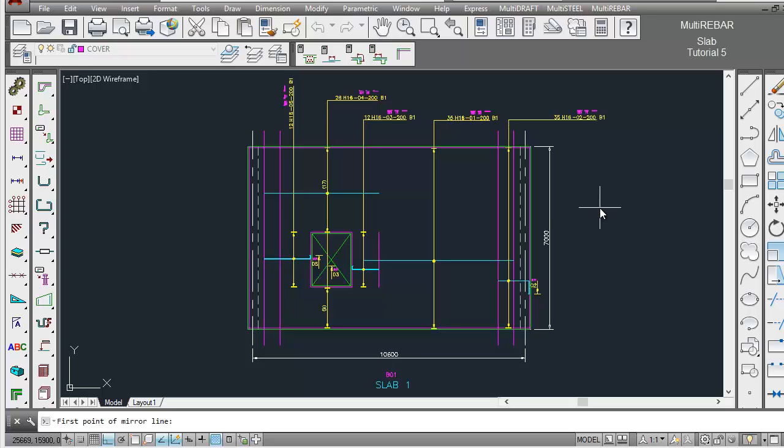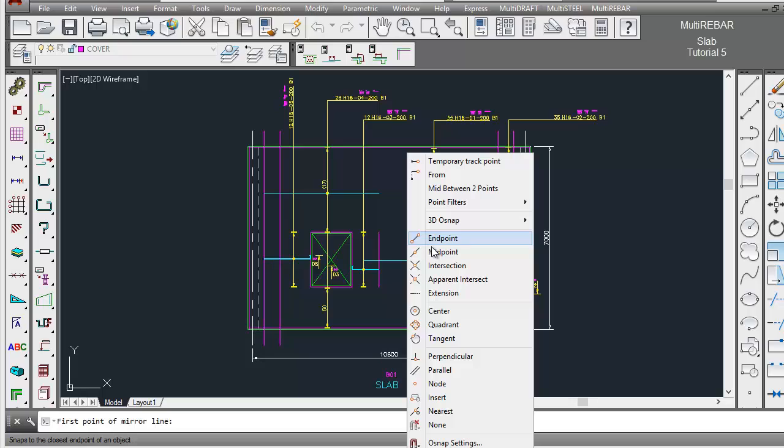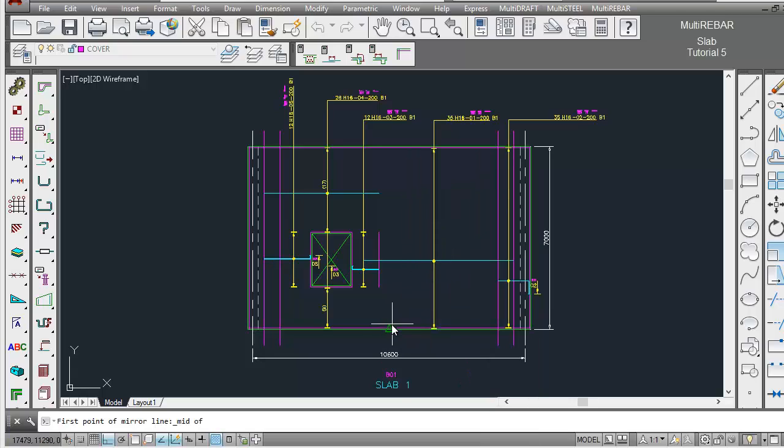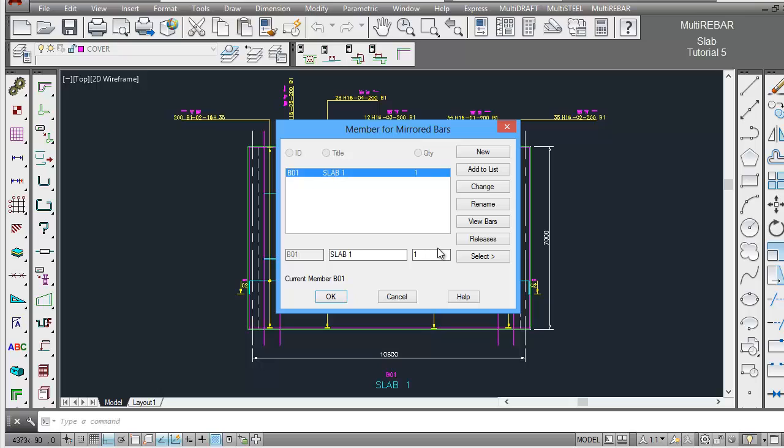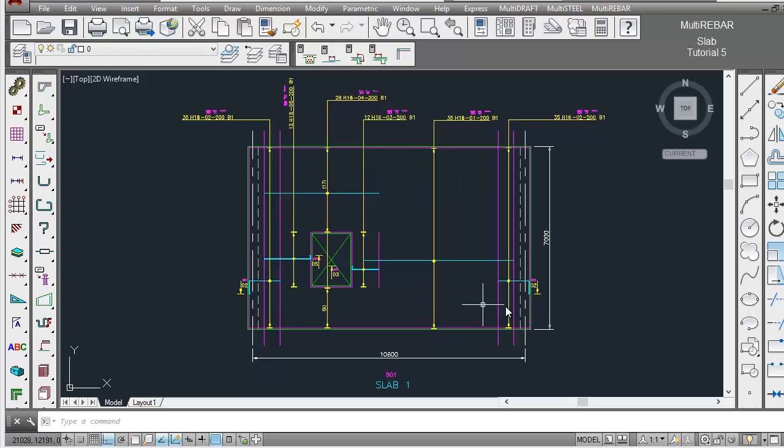Once selected, it is very similar to the AutoCAD mirror command. We can select the base point. When prompted to delete old objects, we can say no. We can then confirm that we wish to mirror the bars into our Slab 1 member to complete the command. Our bar and label information has now been mirrored, with the label information retaining its original format.